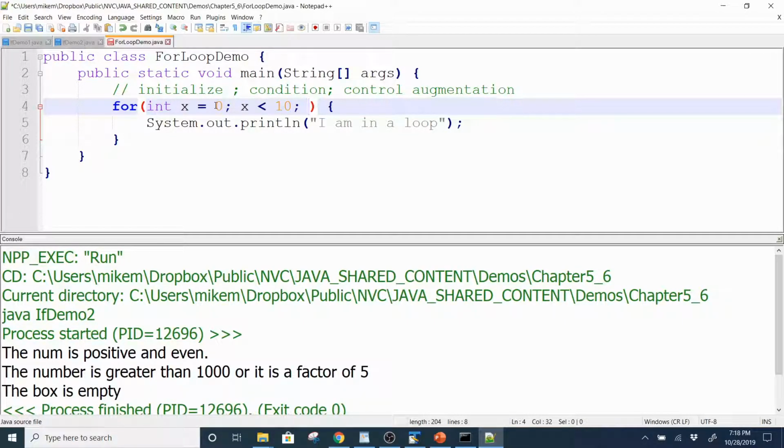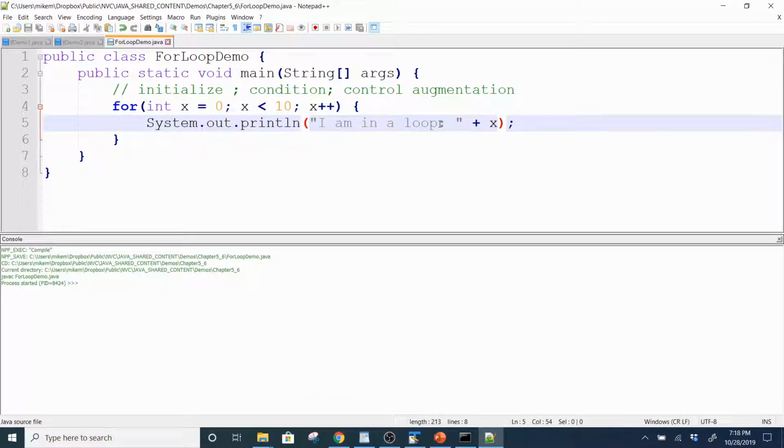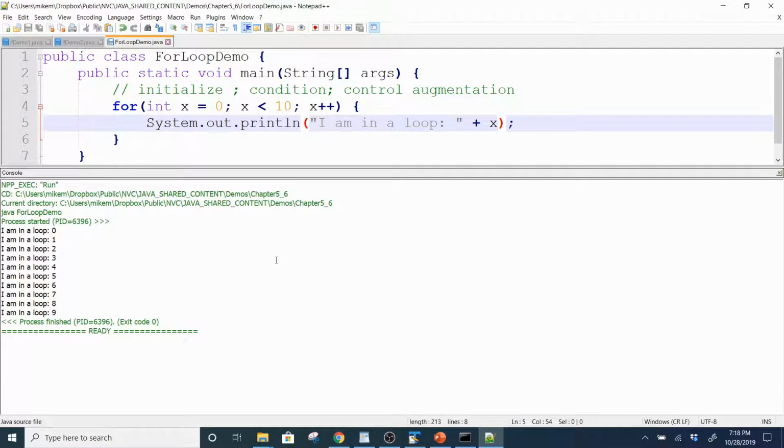So for every iteration, we're going to increment x by 1. That means that x is going to increment by 1 every time this line is executed. And to prove that, I will just output x right here, and I'm going to compile and then run, and then you can look at the result.